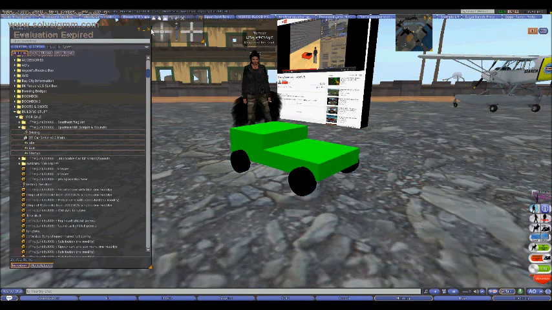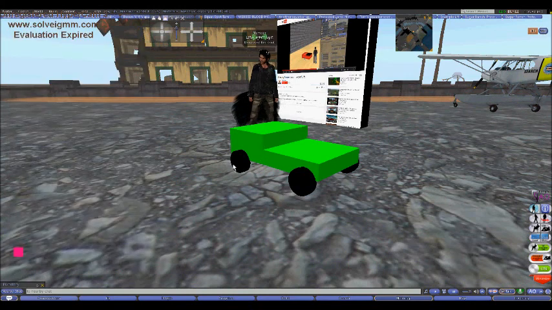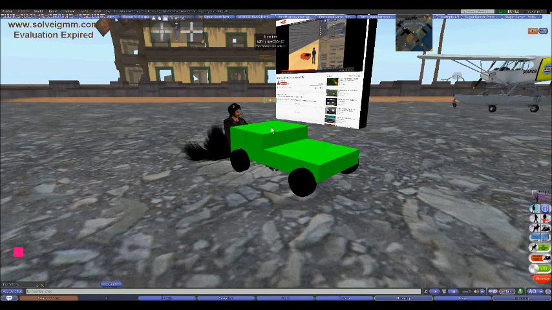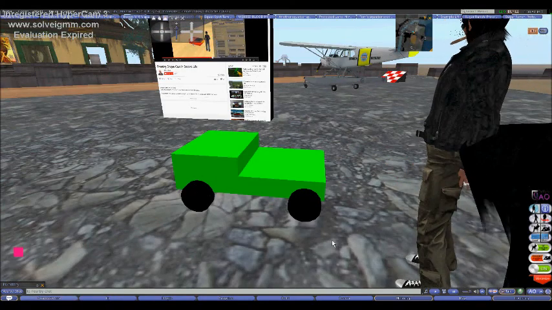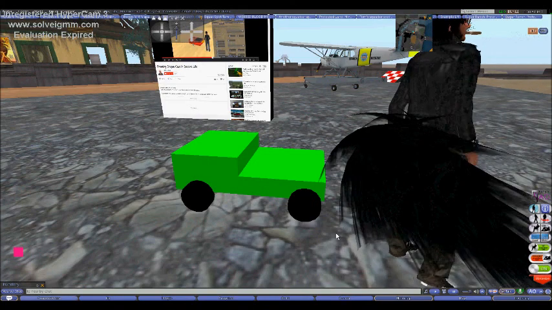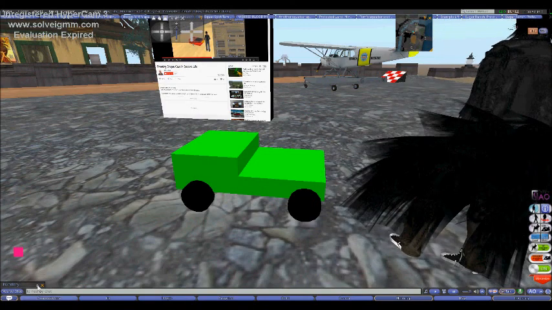Alright, X that out, and let's minimize our inventory. Now this car is ready to drive. We right click and select drive, and you'll hear the startup sound in driving. Now we're sitting behind the car. Now I took the script back into my inventory, and it's back into the kit.